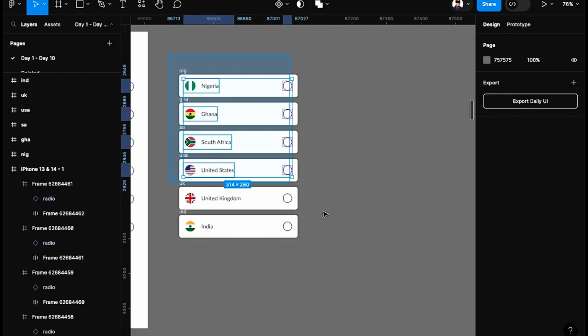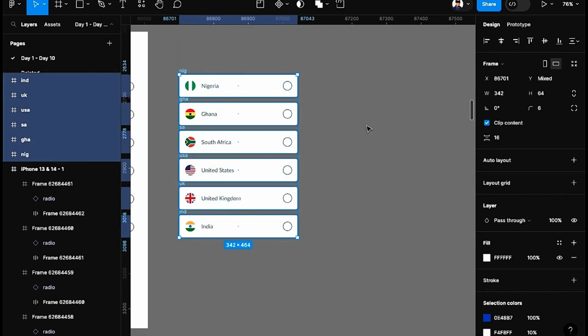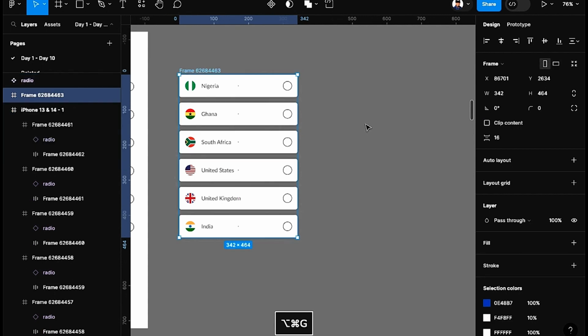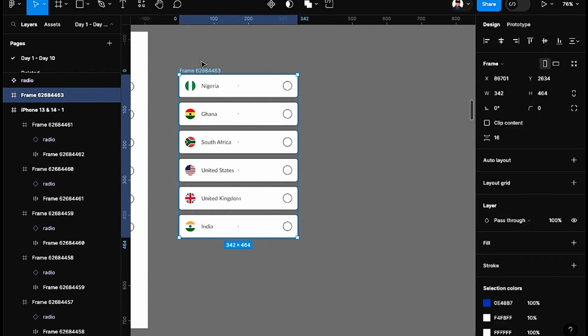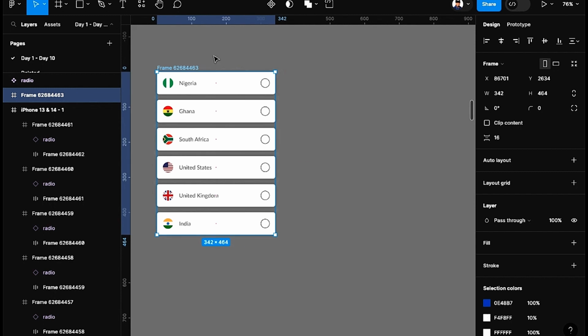So I'm going to select all of this and put them in a frame. Selecting everything, I'll just press Command Alt and G on my keyboard to put them in a frame directly. You can also press Ctrl G or Command G to group them after selecting them, and come to where we have frame here and change them to whether you want frame or group. So I did that to give them a frame directly.